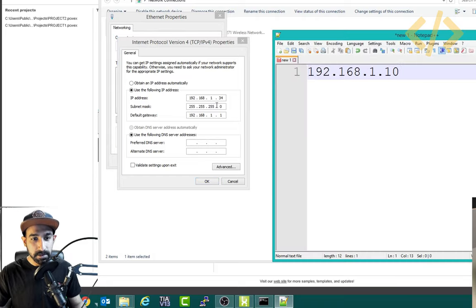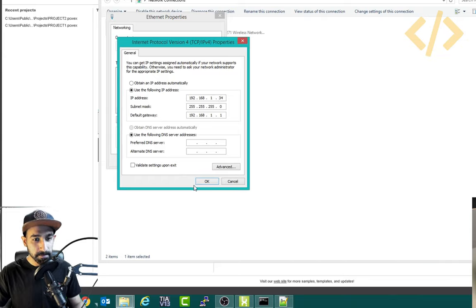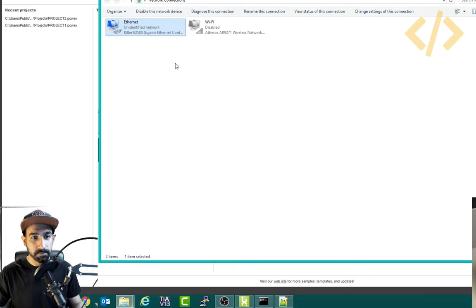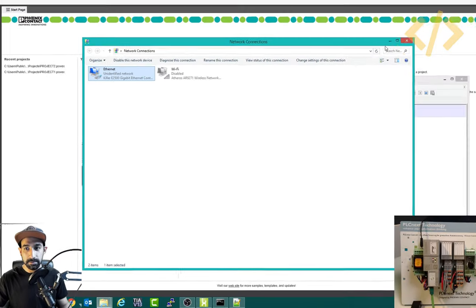So let's imagine I don't know what the IP address is. Maybe it's 10 or 20 or 30. Let's say I don't know. So I just put randomly 34 and I click OK. So that's for my Ethernet card.